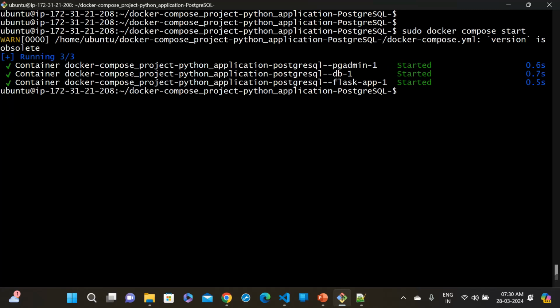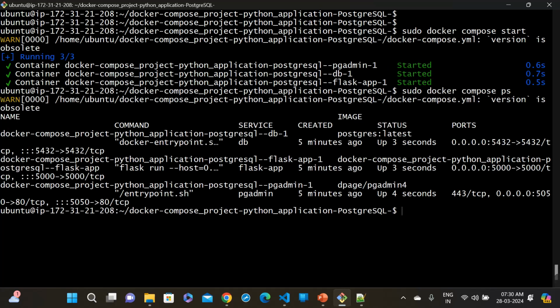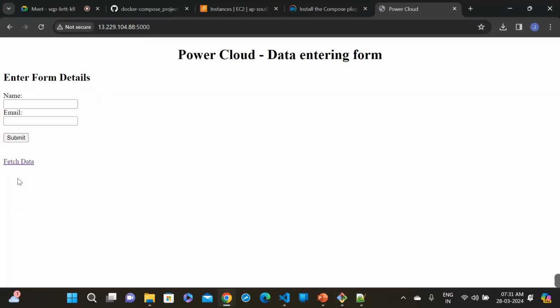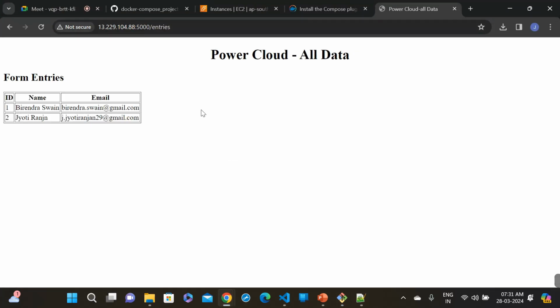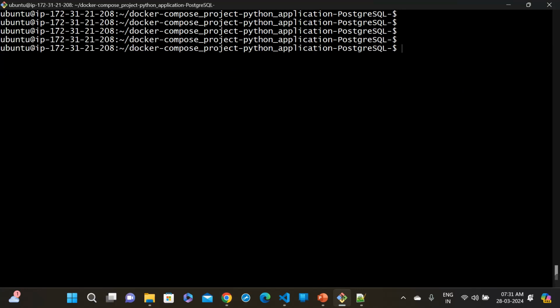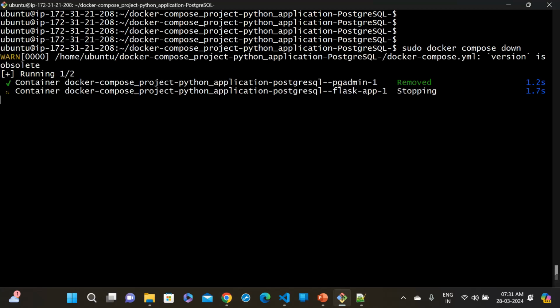If I do docker compose ps, you can see all the containers are running. Let's refresh it again. Okay, you can see it fetches the data. Let's do one thing, remove all the containers. How will we remove all the containers? docker compose down, press enter. First it is stopping, then it will remove.